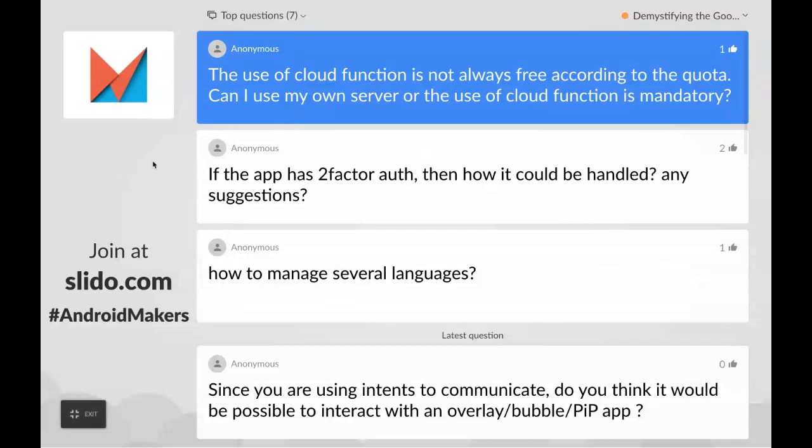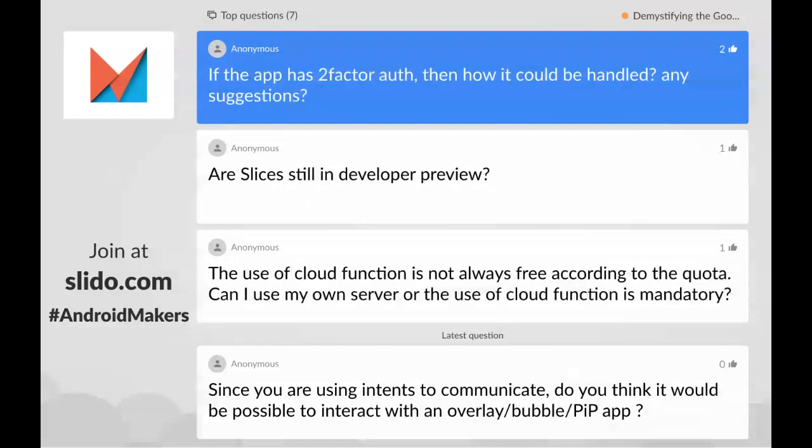Next question. If the app has two-factor auth, then how could it be handled? Any suggestions? I've seen some documentation, again, about authentication, but I don't know more. The main goal of the talk is really to see the basics, so that the Google Assistant seems less mysterious, but I don't know that much.